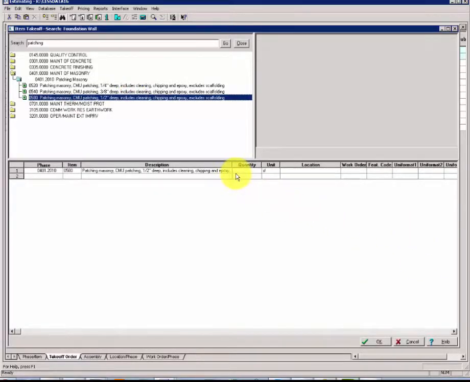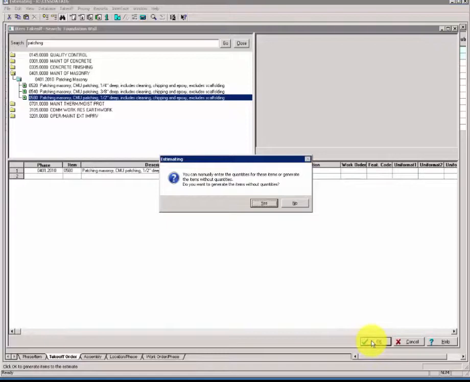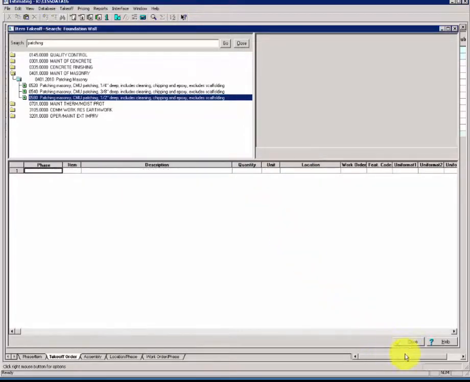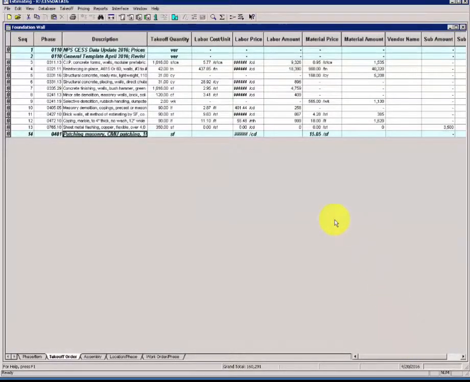Now we won't add a quantity at this time. We'll click OK and add the item to our spreadsheet. We'll get a warning that we can manually enter the quantities here, or we can generate without quantities. And at this time we'd like to generate without quantities, so we'll click Yes. We'll close Item Takeoff, return to the spreadsheet, and for our quantity we're going to type a 1, and now we're going to change the unit to LS for lump sum.